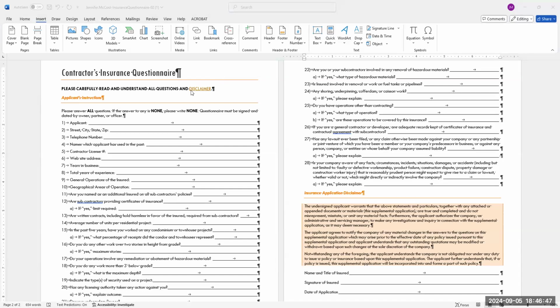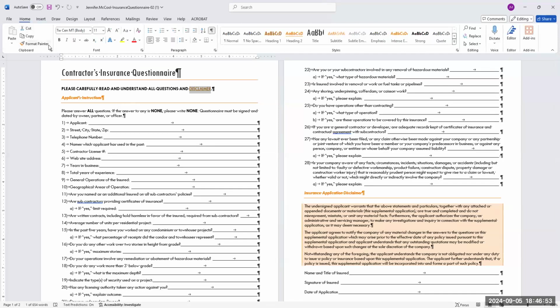All right, one more thing before we get done with this. Make sure you select this disclaimer if you've clicked off of it. Click home and we want to bold it. All right, click off. That should be bold.